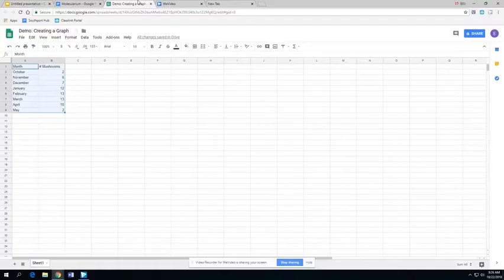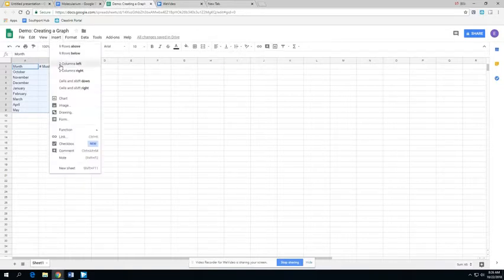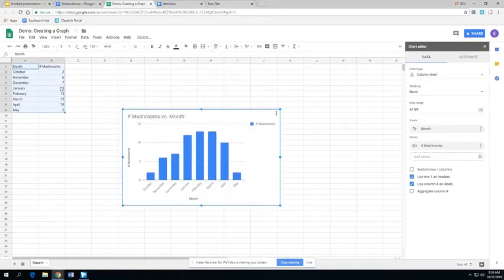When you're creating a graph, you're going to need to start with some type of data. So I grabbed this data from your creating a graph packet that you guys had when you had a sub. So what you're going to do is highlight the data, and then you're going to click on this icon that says Insert Chart, or you can also come up here and click Insert Chart, and there you go.